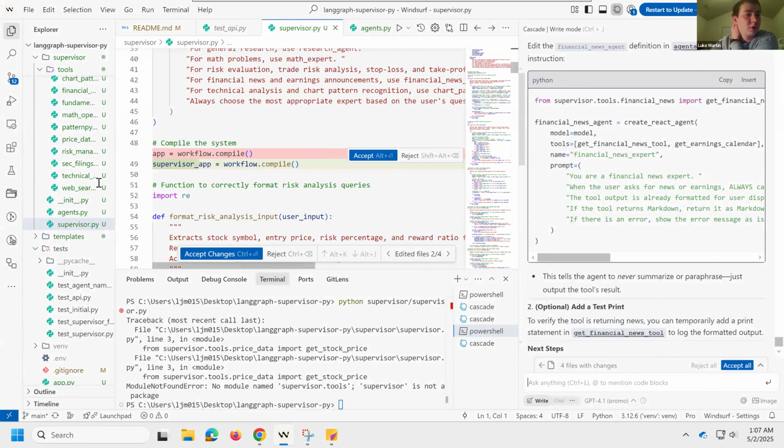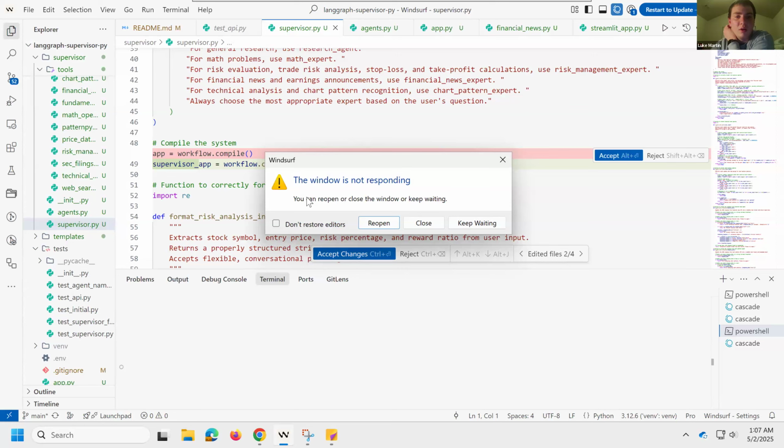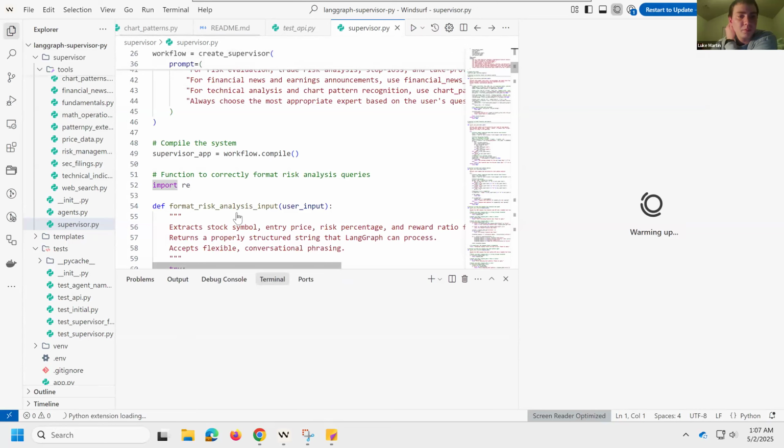But as far as code goes, I got quite a lot of tests in here, but the main one of note is the supervisor.py, and this just assigns all the agents that we have. My computer is freaking out. All right. Well, either way, here we go.